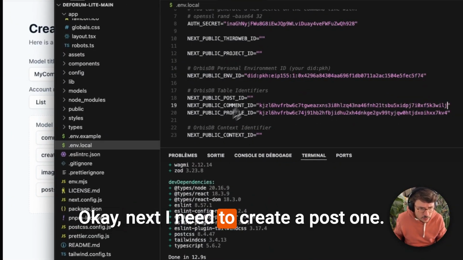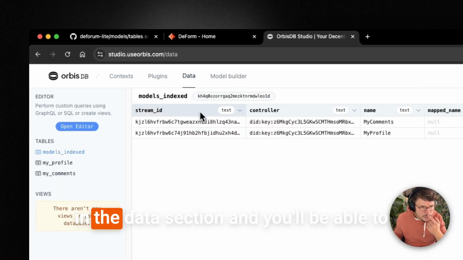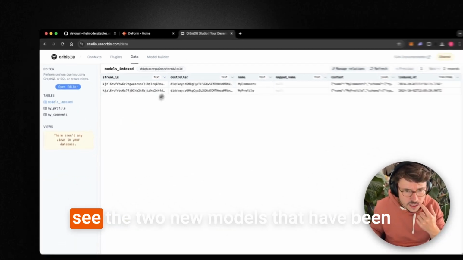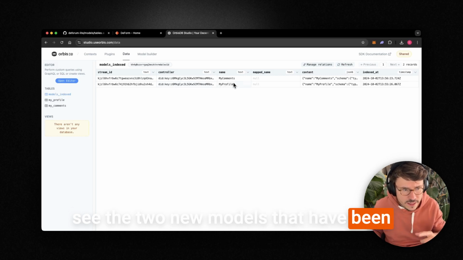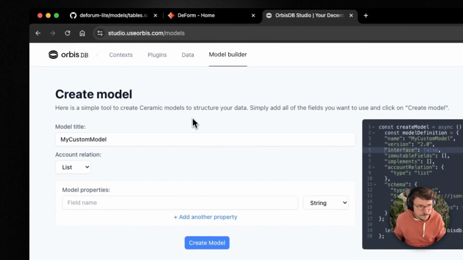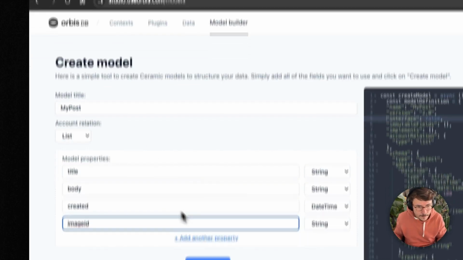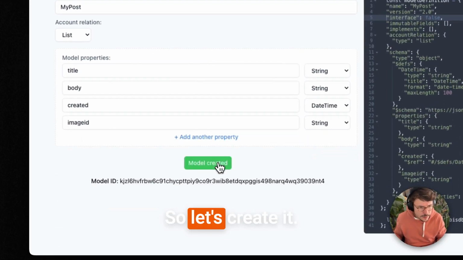Okay, next I need to create a post one. So let's do it again. Just for you to know, if you go back in the data section, you'll be able to see the two new models that have been indexed, and you'll see the tables there. Let's create the third one. Okay, that's good. So let's create it.